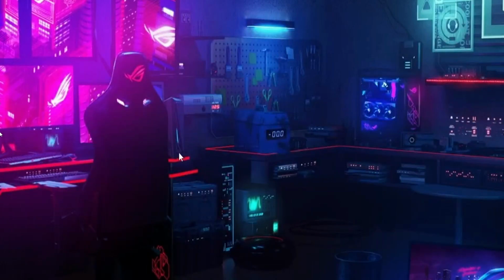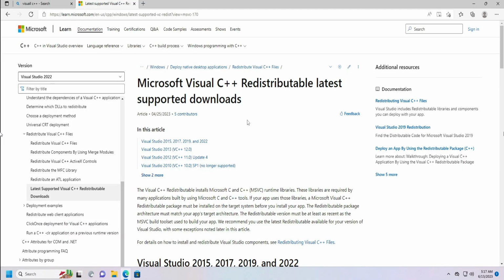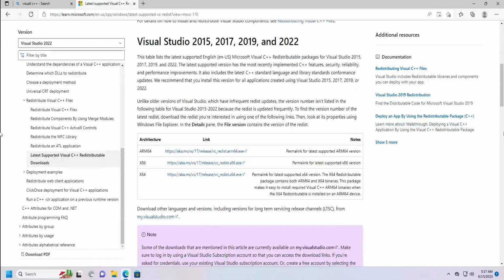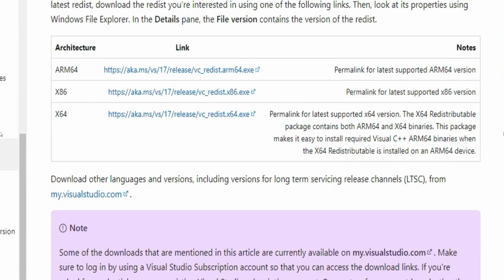So what you will have to do is come to this website of Microsoft. And once you come here, you need to scroll down a bit and you will find the architecture of the computer, the link and the note. Now, depending on whether you are using an ARM computer, 32-bit, or 64-bit, accordingly, you have to download it.